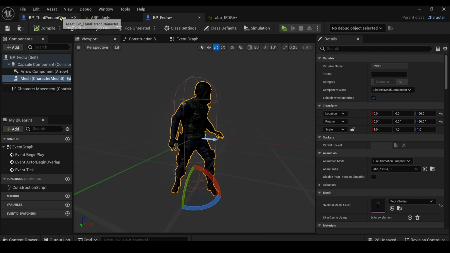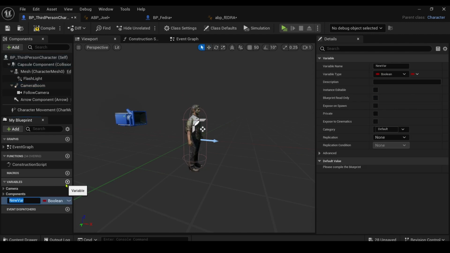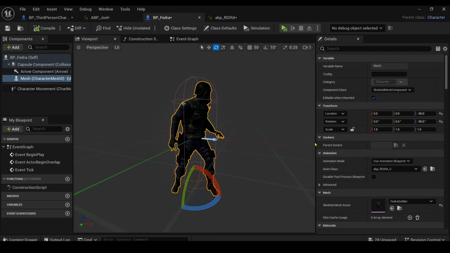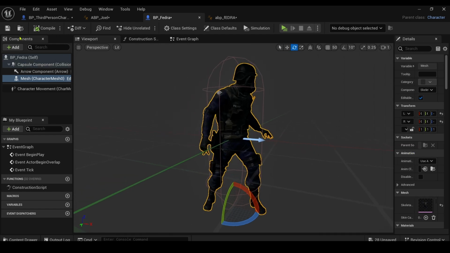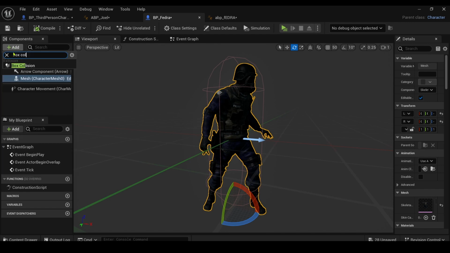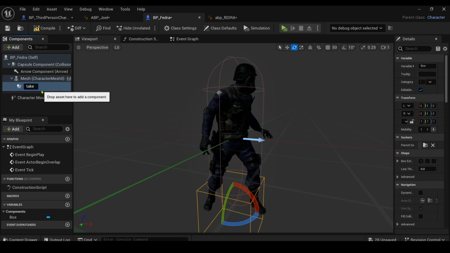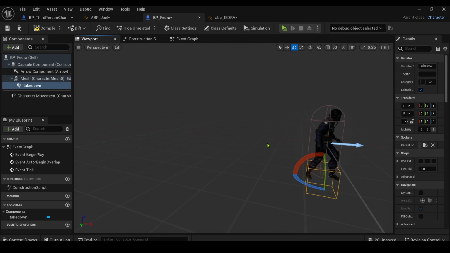But before I do that, I also need to create a variable in the third person character. Keep it a Boolean. Just call it can take down question mark. I'll press compile. Okay. Back to BP Fedra. All over the show. Now what I want to do is add a box collision. I'll call it takedown area, because that's the area where I can take him or choke him out or whatever. And then I need to adjust it, of course.